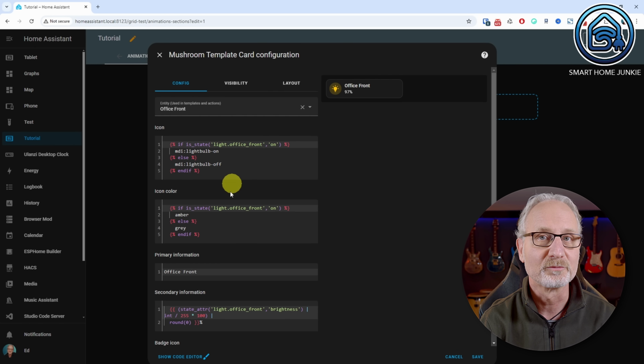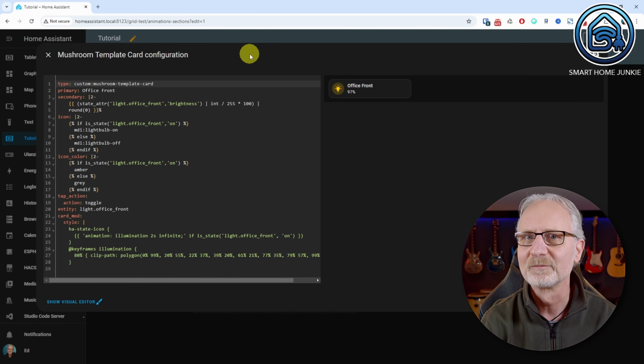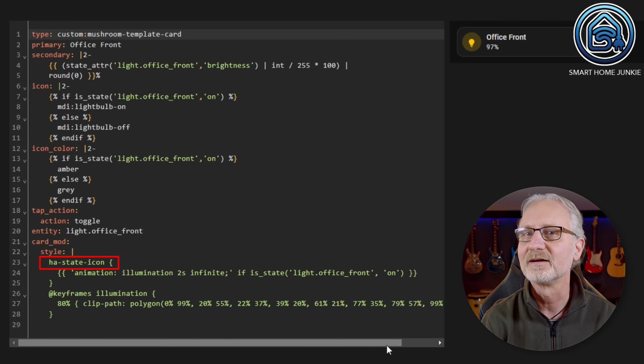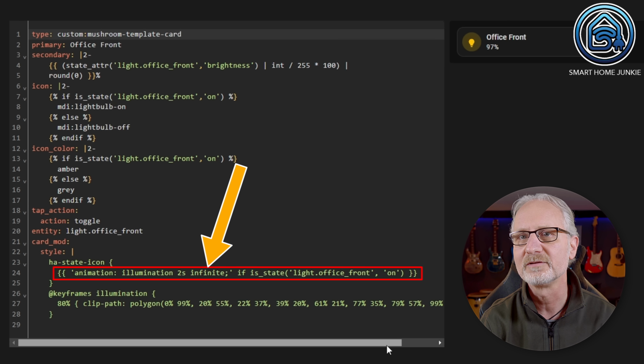I used a mushroom template card this time. I click Show Code Editor to view the YAML code. We start with HA state icon again. Within HA state icon, we name our animation illumination, which lasts 2 seconds and loops infinitely.